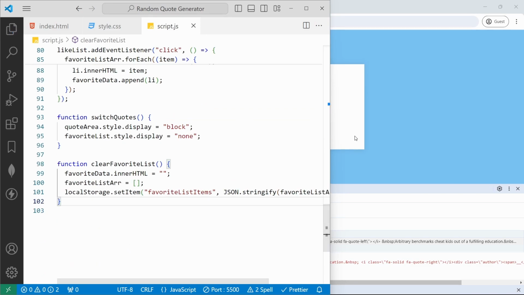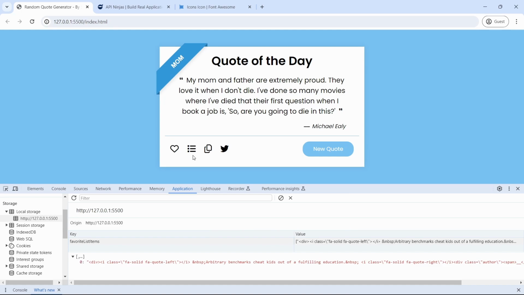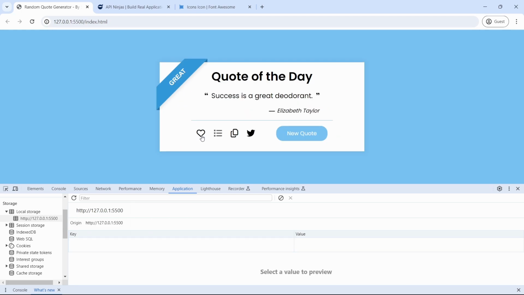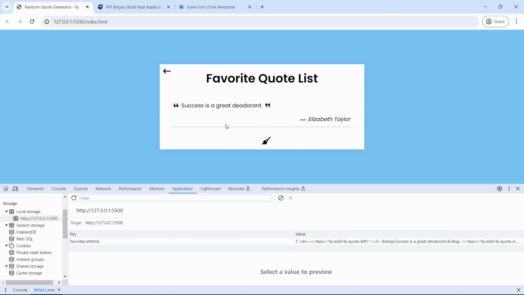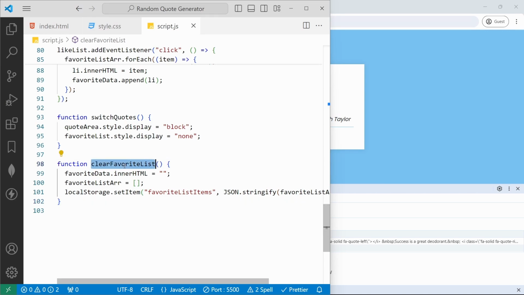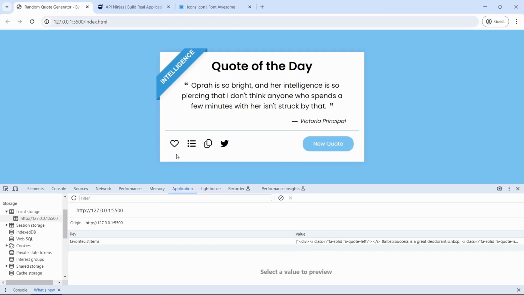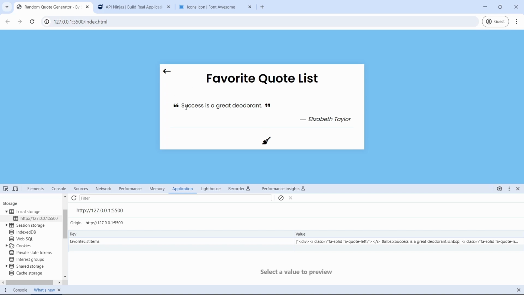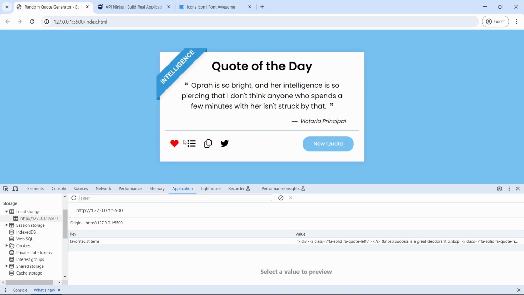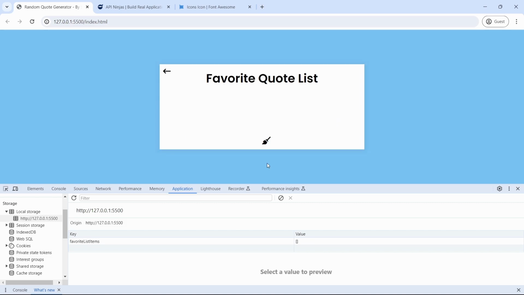If I save and go here, now it is generating. Here it is already present, so I will remove this. I will like this code. Now it is enabled. If I go here and clear, this is not happening because we have created this function but have not yet initialized it. So I will jump to the index.html and put it in the onclick of this. If I save and go to the browser, the list is already present, this is the previous one. If I like this, go to the list and clear, it was cleared.